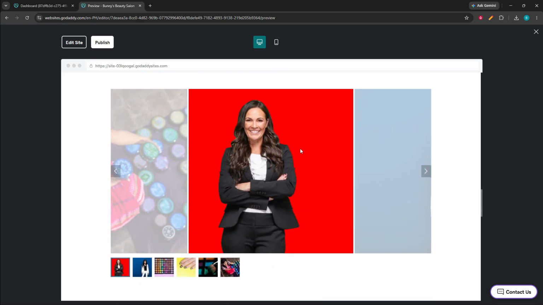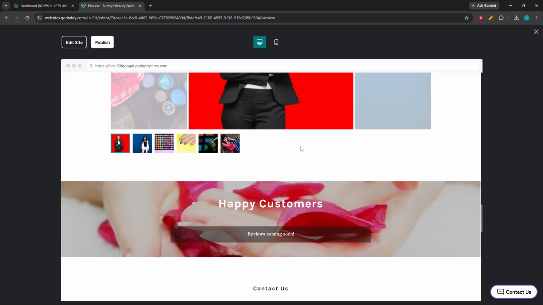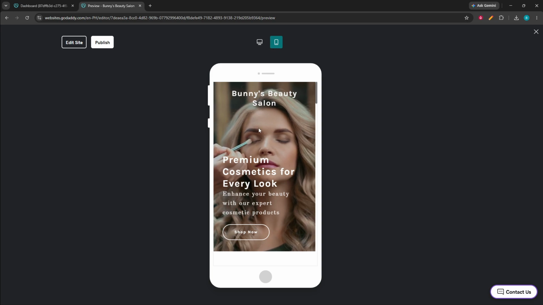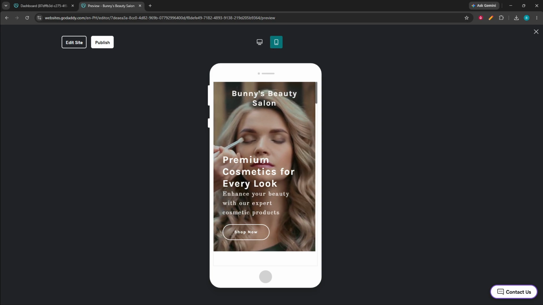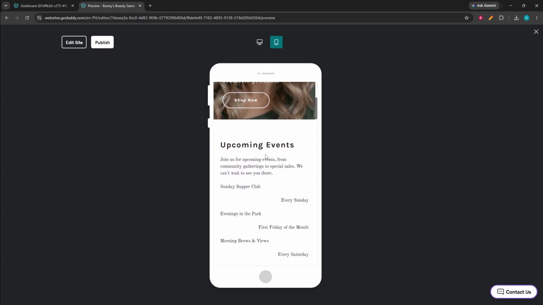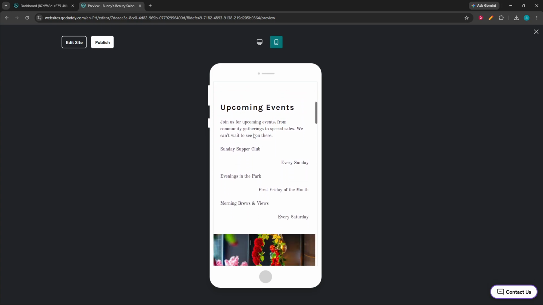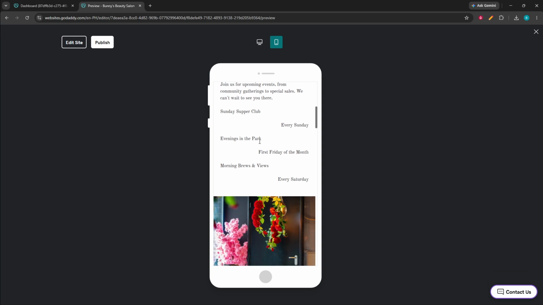Next, if GoDaddy gives you the option to switch views, check the tablet and mobile preview modes as well. This is an important step because many visitors will view your website on smaller devices. Look closely at how your content stacks, how your images resize, and whether your navigation remains easy to use.